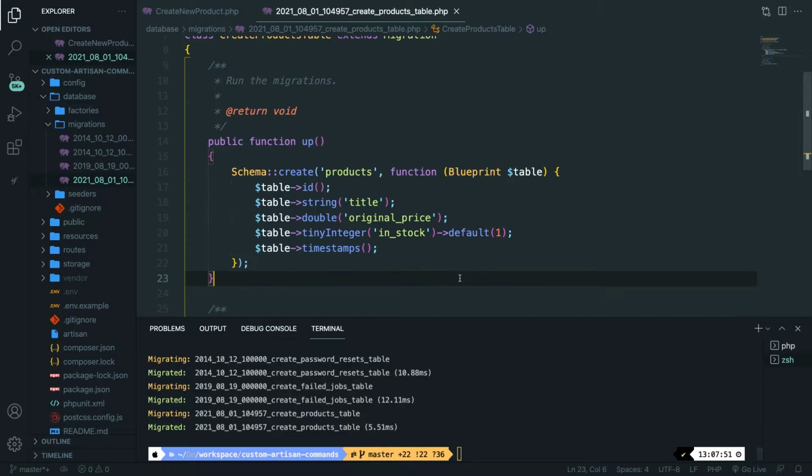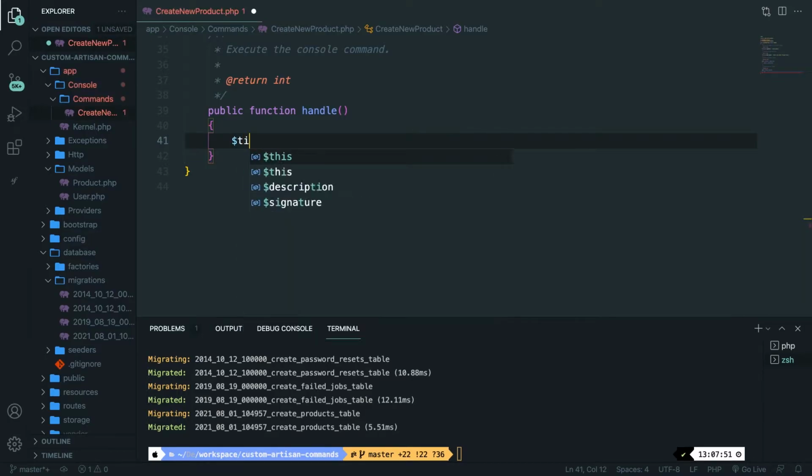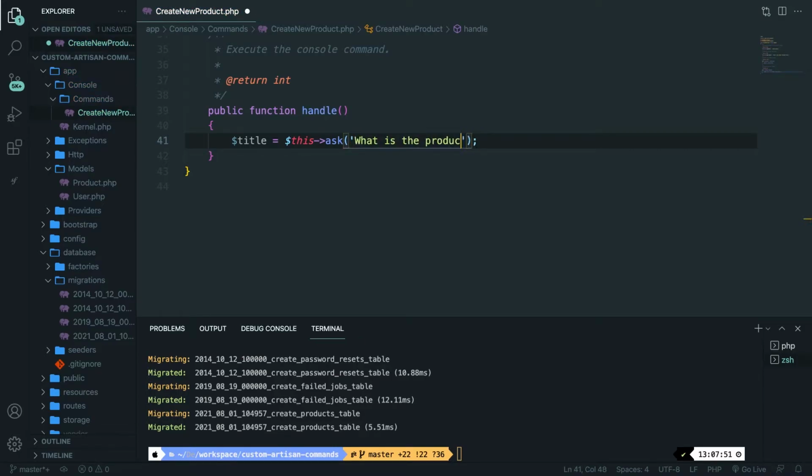If we close off our migration and inside the handle method remove the echo, we need to make sure that we ask the right information inside the CLI, which can be done with the ask method. Create a new variable called title and set it equal to this->ask. Inside the ask method, we need to pass in a string that will define the question. So let's say single quotes and add a text of "What is the product title?"